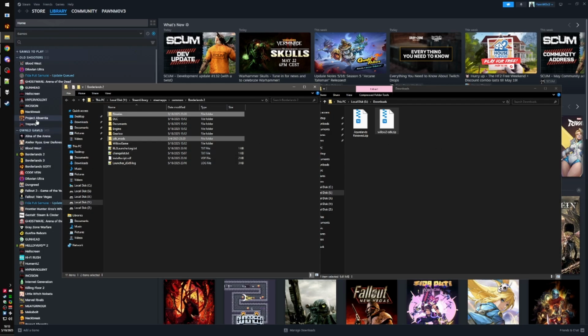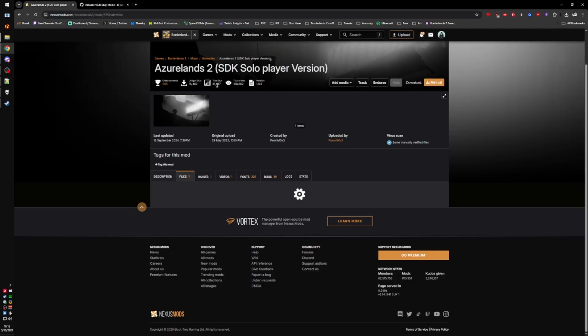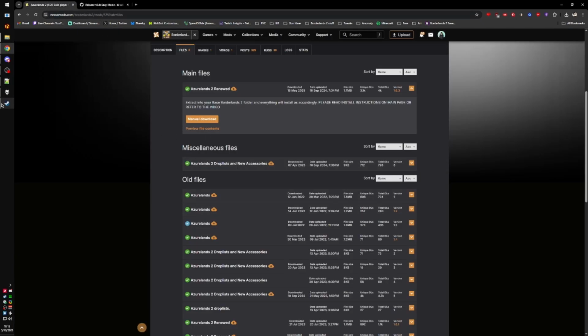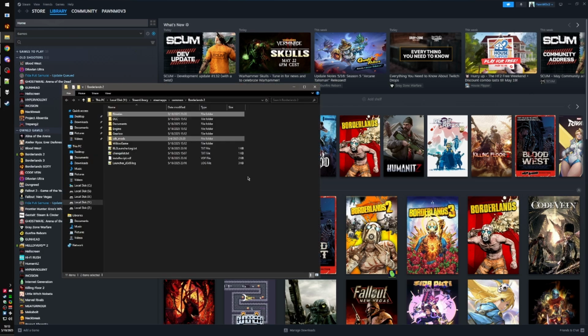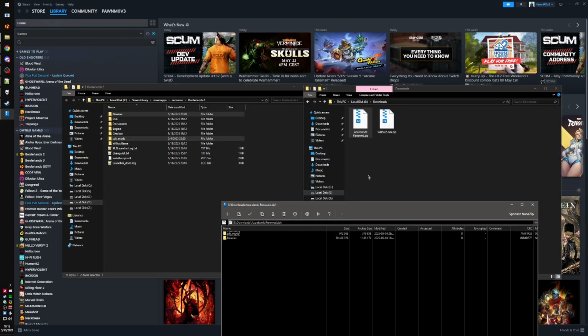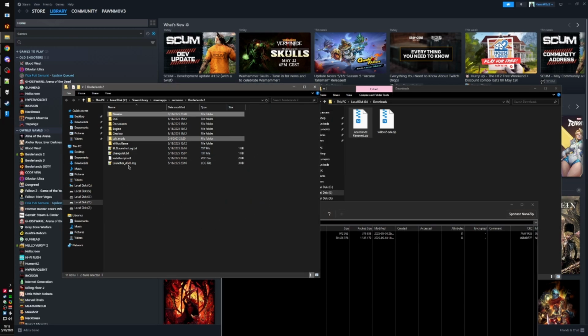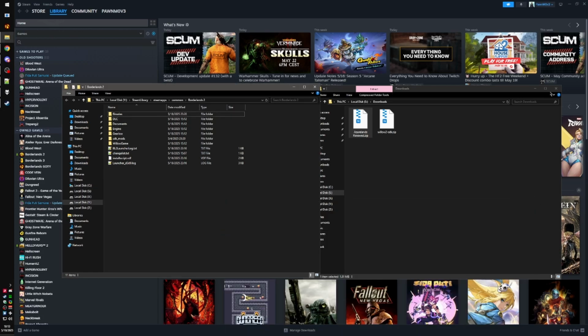After you've installed the Python SDK, we'll now download the newest version of Azurelands 2. Head over to Steam, right click on your Borderlands, then click Manage, and click Browse Local Files. What you see here is what modders refer to as the base Borderlands 2 folder. Open up the Azurelands 2 zip and drag everything in there into the Borderlands 2 base folder, not into the binaries folder. Everything should install automatically.